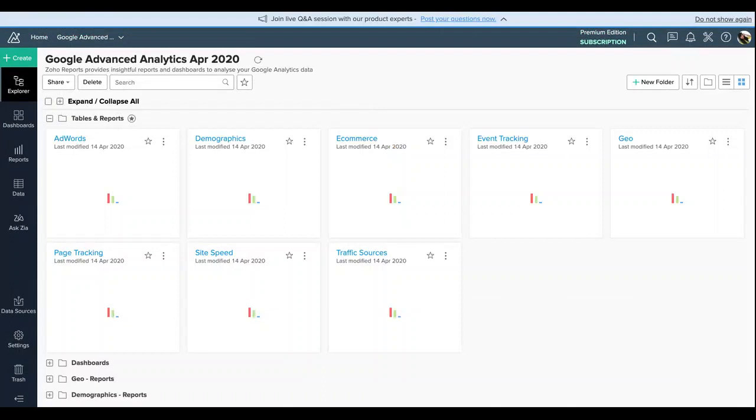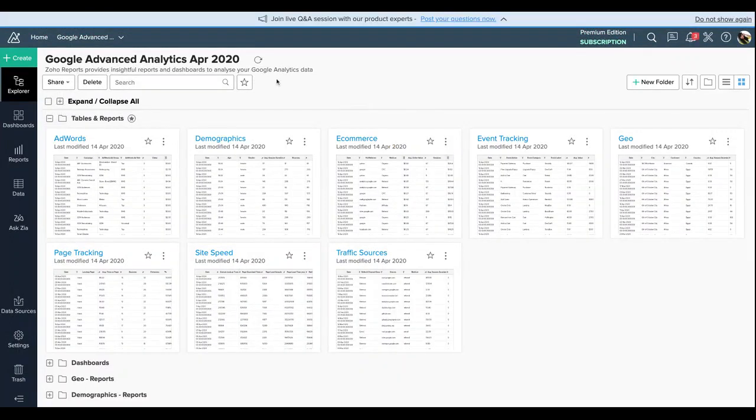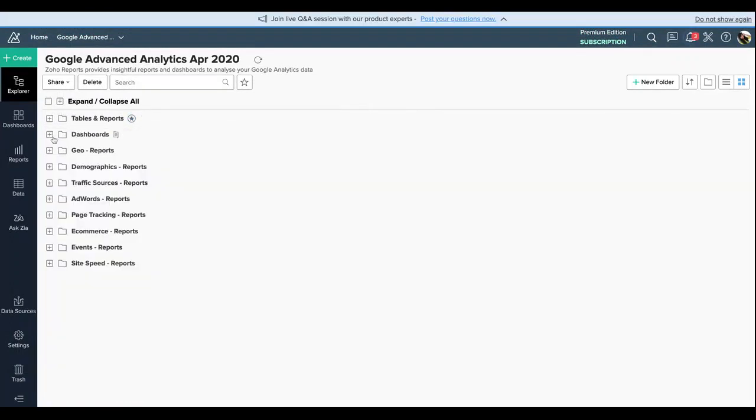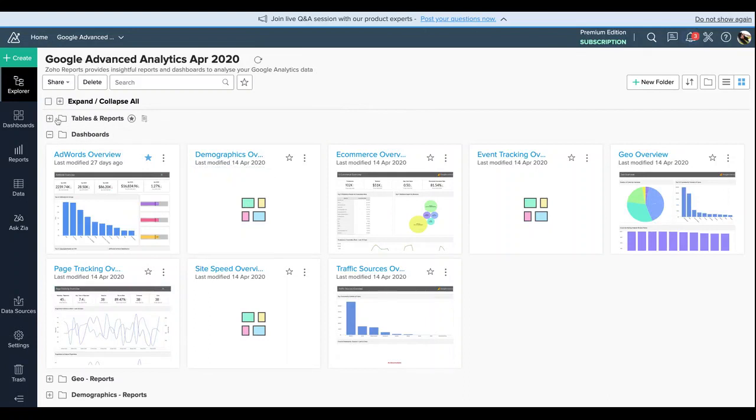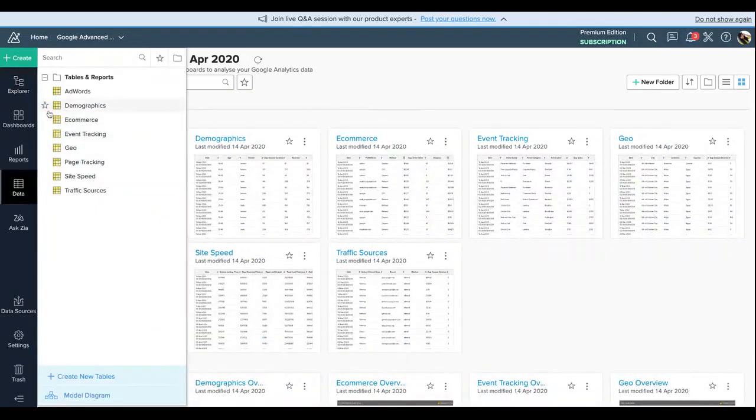So the first thing which we are going to discuss is the Google Analytics data. So once you import the Google Analytics data, this is how it will look. Whatever modules that you have in Google Analytics, everything will be imported into Zoho Analytics. Even if you have any custom fields or custom modules, you can import those also into Zoho Analytics.